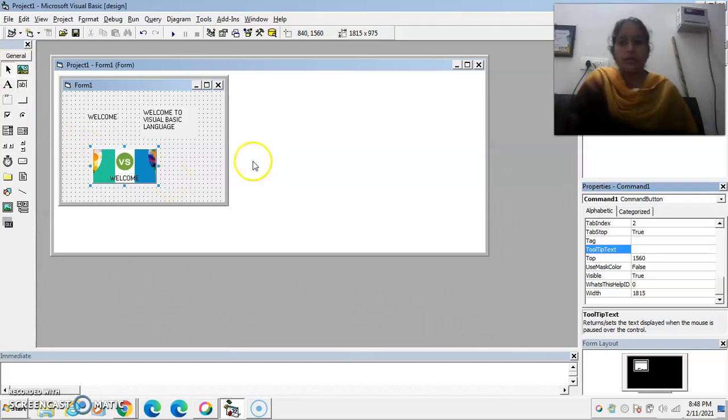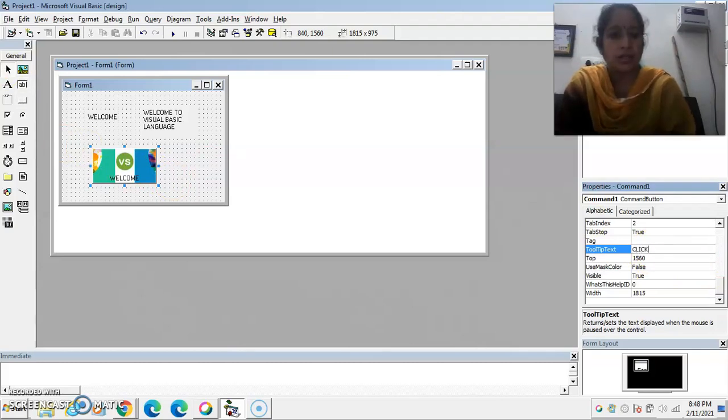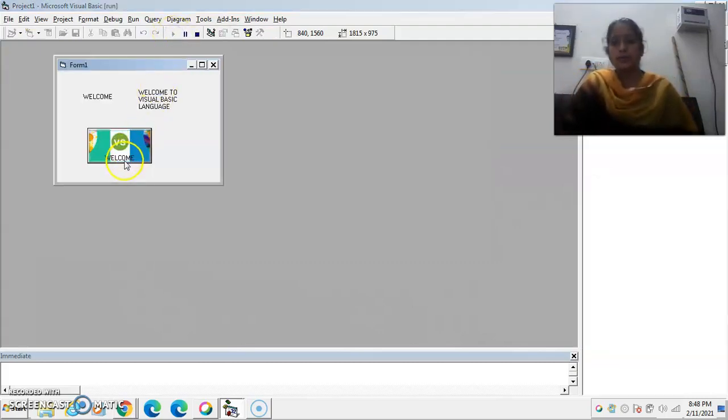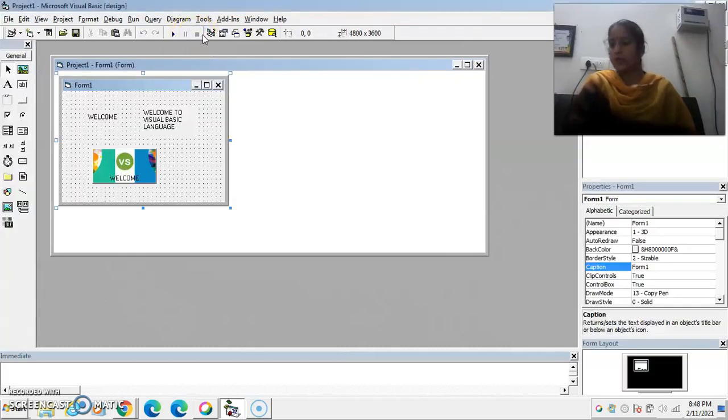Now the tooltip text. So now I type the text. Suppose click here. Now run this program. Now I scroll the mouse on this command control. The tooltip text is now displayed. This is a very fantastic property.